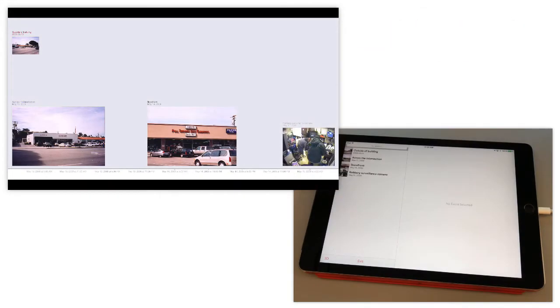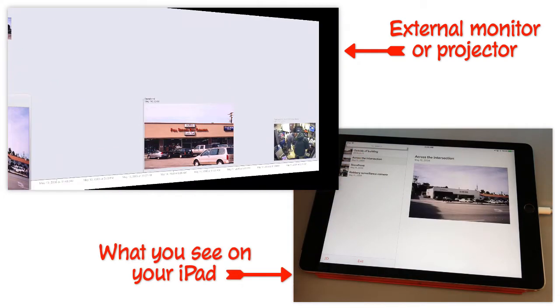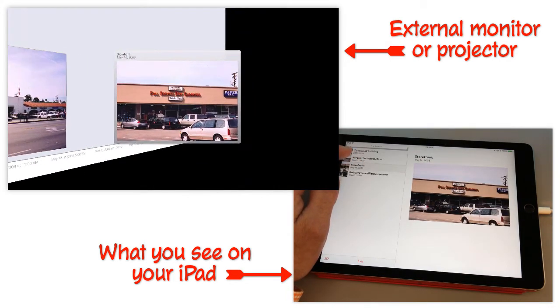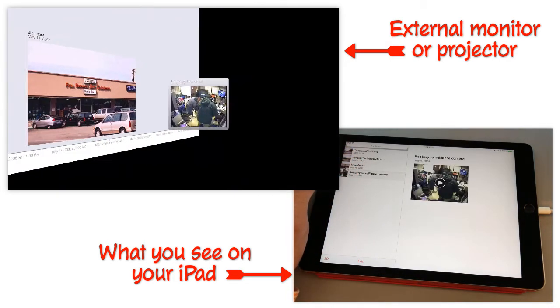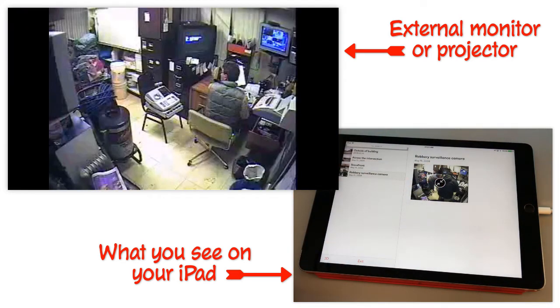When you have an external monitor or projector connected to the iPad, the timeline shows on the external monitor or projector, but you only see a list of your events on your iPad screen. Tapping an event zooms the projected timeline to that event. Tapping an image or video should show that media in full screen mode.